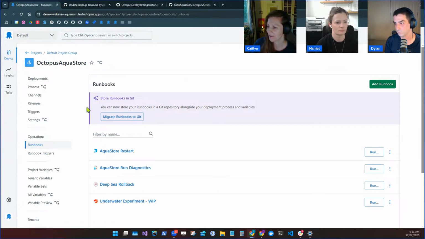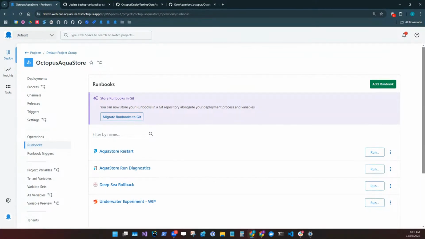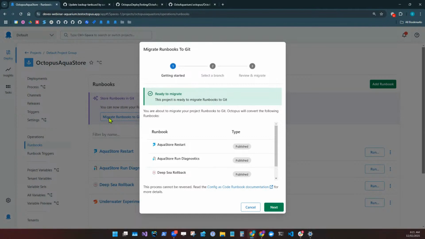going to see this banner appear on your project's runbook page. So when you're ready to migrate, you can just click on this migrate runbooks to Git, and then follow the prompts through this dialog. So this first screen will give you a list of all your runbooks. These published runbooks are the ones that are going to appear on your portal after you convert. Draft runbooks will also be converted to code, but you won't see them on the portal just yet. And Dylan's going to talk through a little bit more about that in a minute.